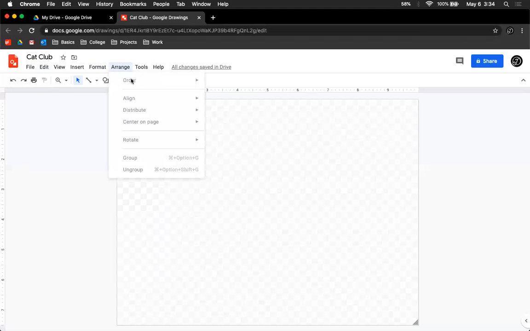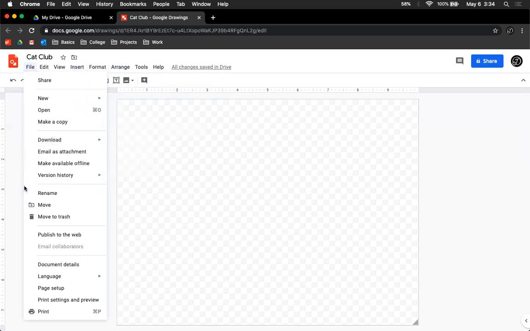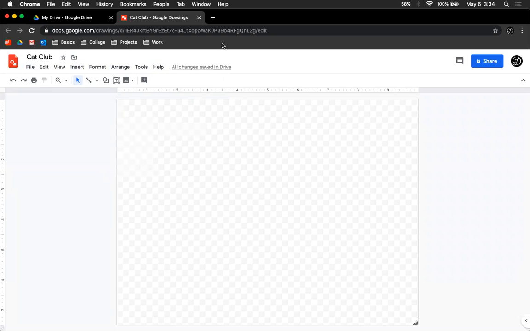You have so much stuff. You have arrangements, which is a really nice thing. So if you have one image on top of the other and you want to flip it around where another one is on top of the other one, which will show you, that's there. And there's all sorts of other tools. So that is the basics as far as what we have at our disposal.